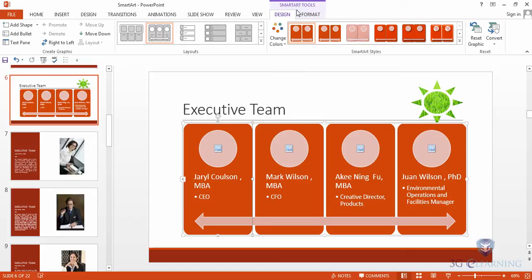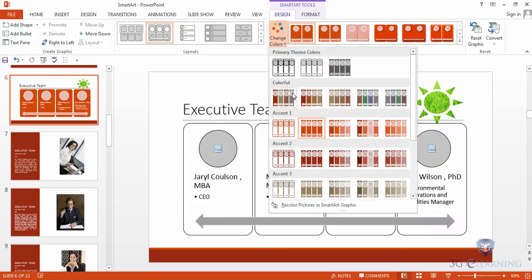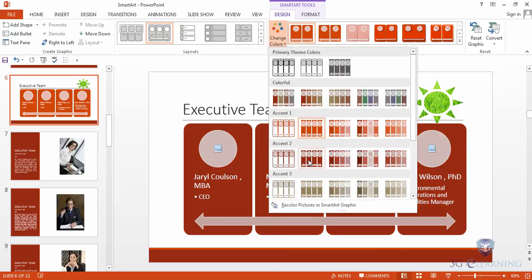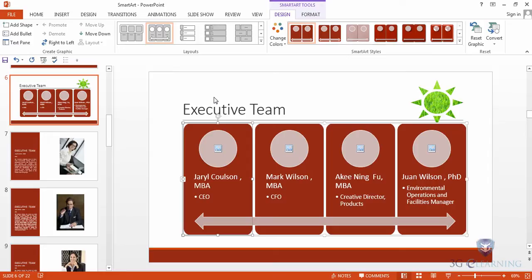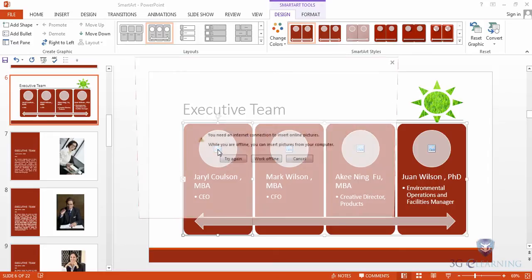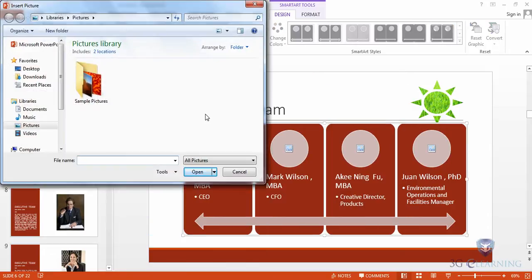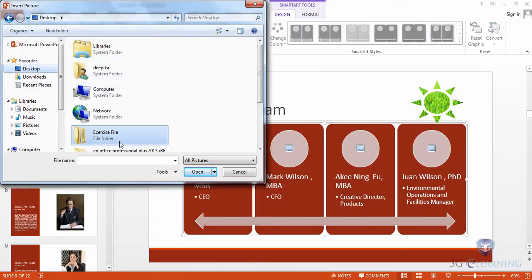Now you have a new toolbar ribbon. You have the SmartArt Tools Design tab. The first thing I'm going to do is change my colours because I want it to look a little bit better with my theme. So I'll pick a colour that I like, and now I can actually start adding some photos to these. The way to do that is to click on the picture icon in the centre of the circle. I can then click Browse to choose a file on my network.